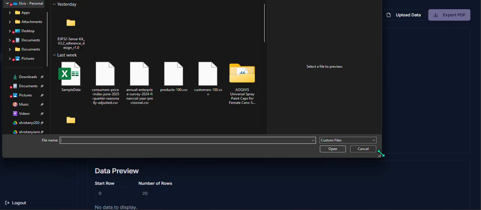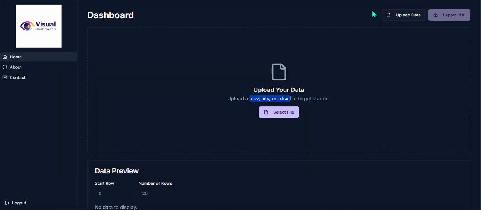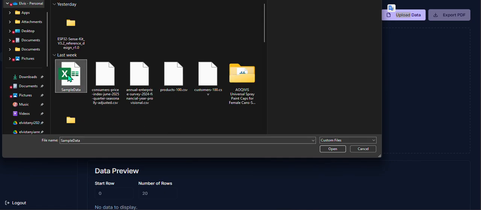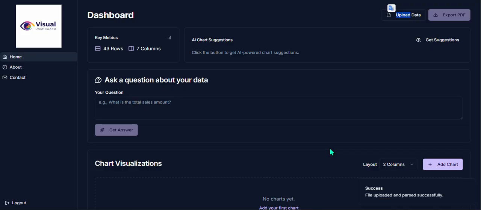You can click there, or you can click on the top right where it says upload data. Those are two options you can do. If you click on there, it does the same thing. So let's grab that file right there, sample data, and we open it up.